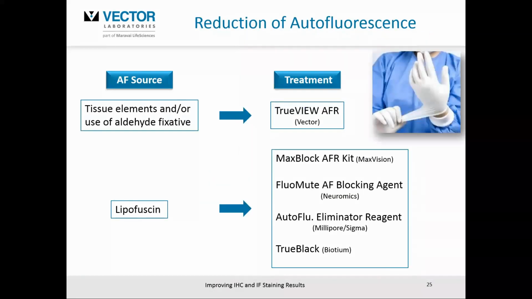So indeed, if you're faced with autofluorescence in your given prep, and this again would be where you don't put any detection reagents on, you simply just look at the preparation itself. Is there any autofluorescence? Identify the source it's coming from. I've listed them here. We went through the tissue elements, or due to aldehyde fixation, or lipofuscin, and then employ the correct methodology to try and quench that.